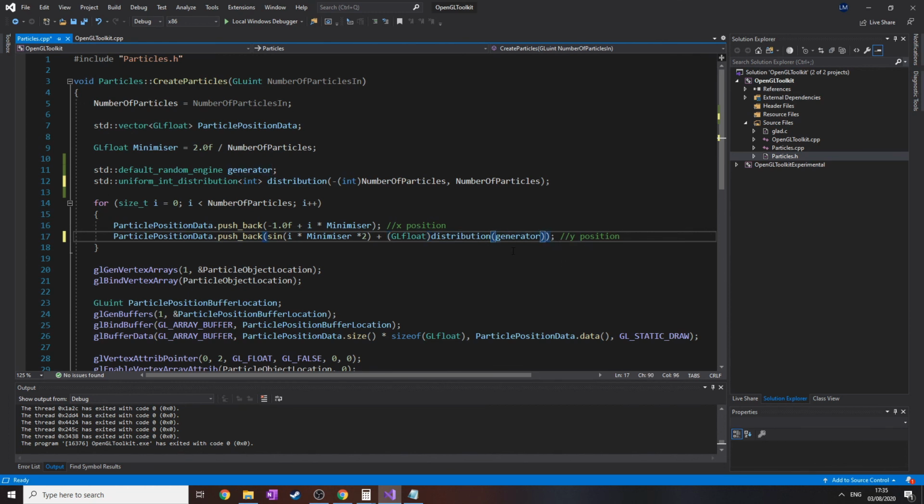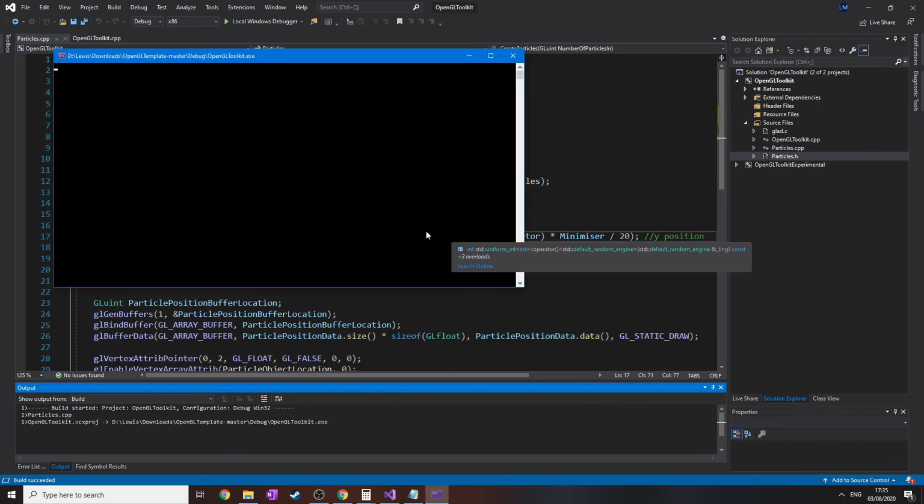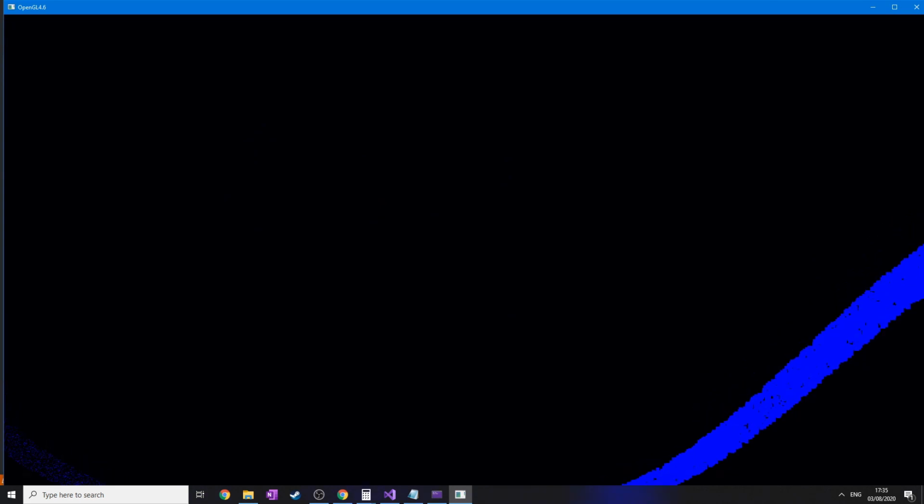It's very weird. Let's make this times minimizer divided by, let's say, because the minimizer divided by 2 makes it between -1 and +1. So what if we make it, minus 1 and positive 1 seems a bit too much, doesn't it? So divided by 20. Let's see what this looks like. It might be a complete break, but we'll find out. That looks a bit more like, well, something more interesting than I expected.